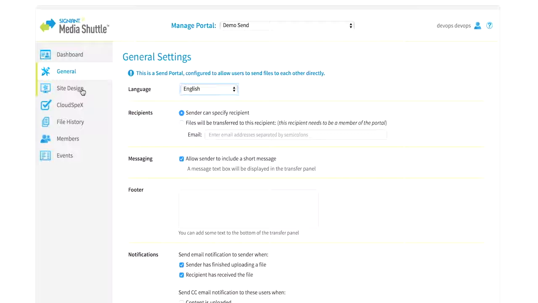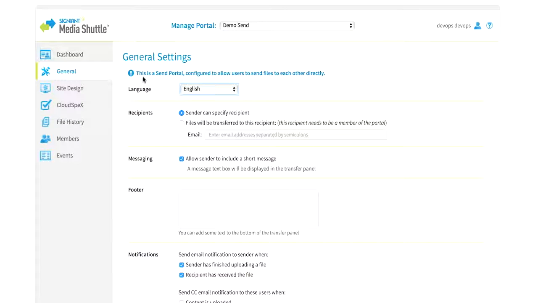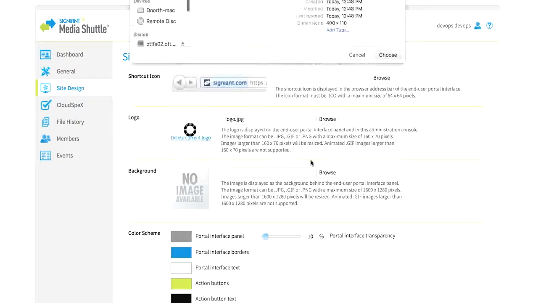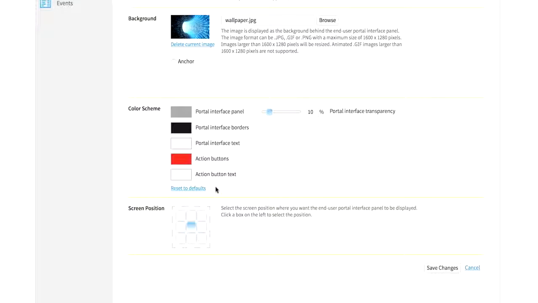The next section is site design. So typically when people set up a portal the first time, they look like this. There's no background, the logo is the Signiant Media Shuttle logo. It's pretty plain, it's functional, but it's plain. But using site design and only a couple of clicks, we can pick our own logo, we can pick our own wallpaper, and we can change the color palette, change transparency, very simple options.